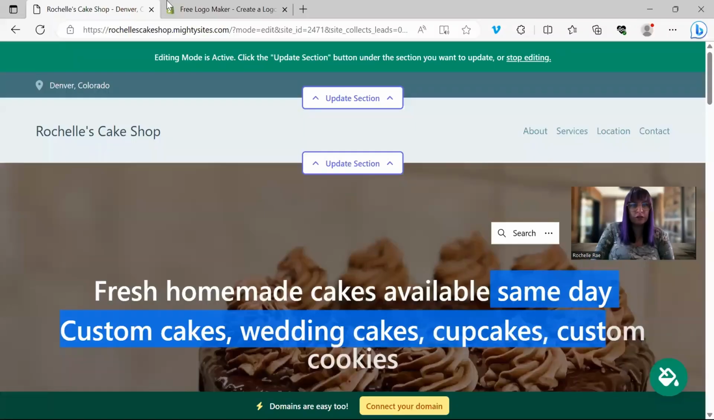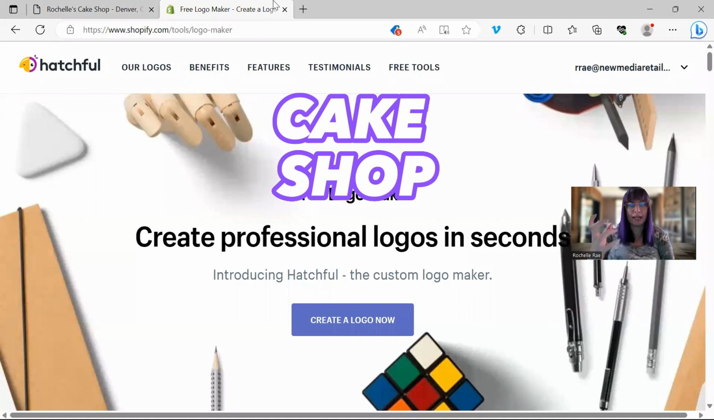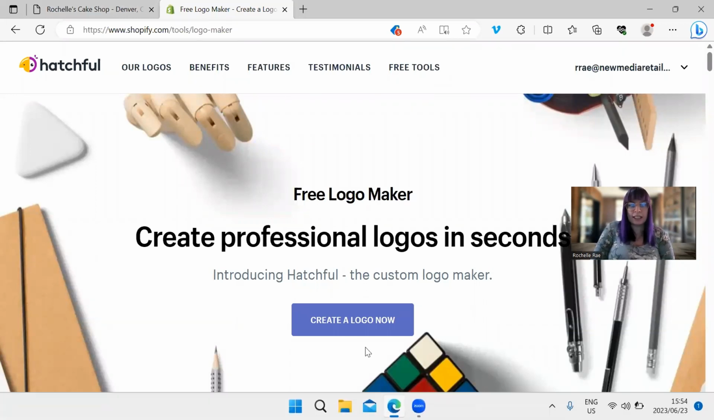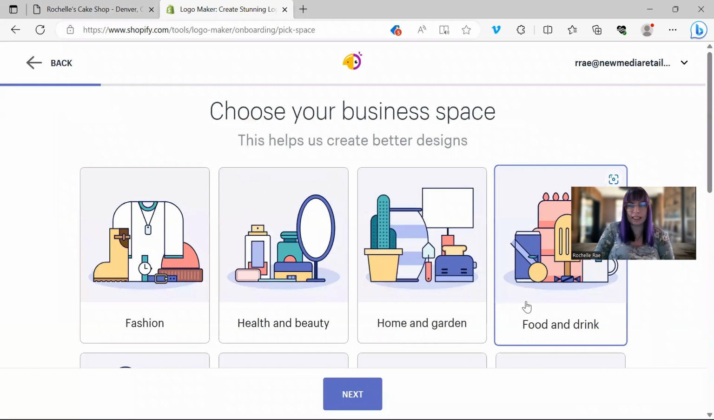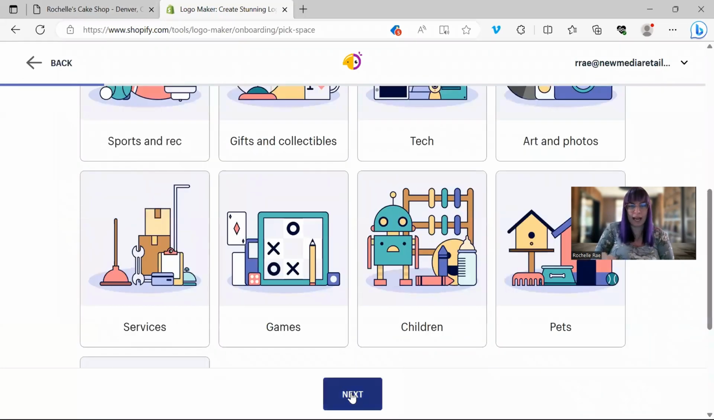I've already created an account on the Hatchful website. I'm going to be creating a logo today for my cake shop as an example. So I've registered an account. The first thing I'm going to do is click on create a logo now. It now will ask me to choose my business space, the category my business is. I'm going to go ahead and select the food and drink because I'm a cake shop.